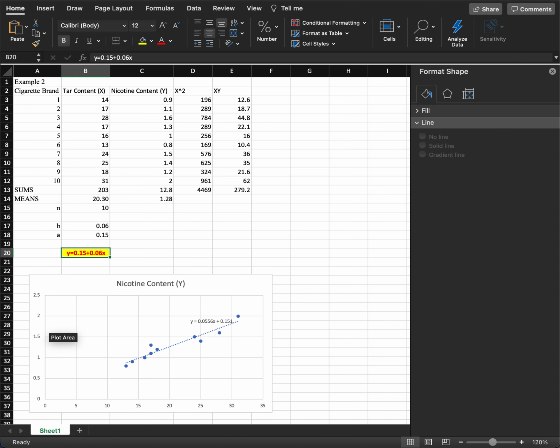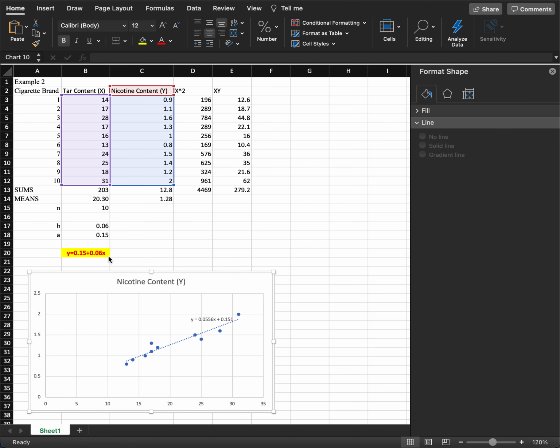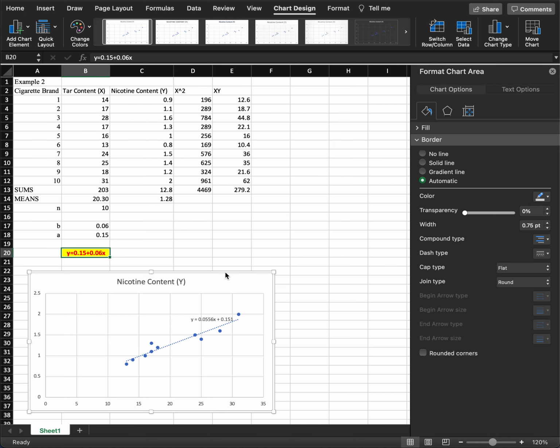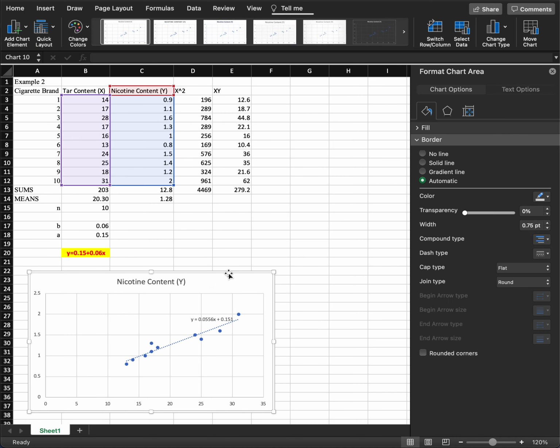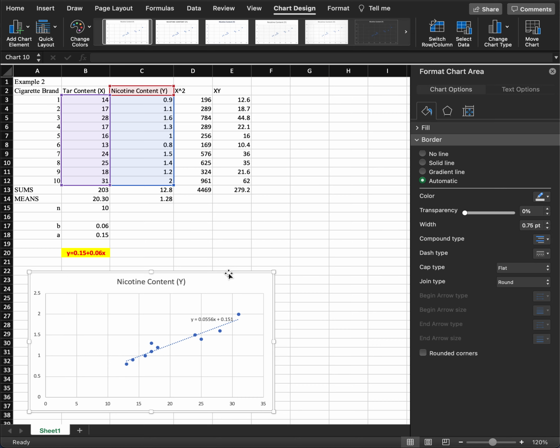Some important implications here that we would want to highlight is that there's a direct relationship between tar and nicotine content of a cigarette brand. You can see that the trend line is showing a positive slope. And for every 1 milligram increase in tar content, there is a corresponding 0.06 milligrams increase in nicotine content. So this is how we do the regression line in Excel. Again, we have two ways to do that. It's either we're going to have that manually, or we can get some help from the scatter plot and then add a trend line, and then you'll have the equation of the trend line.